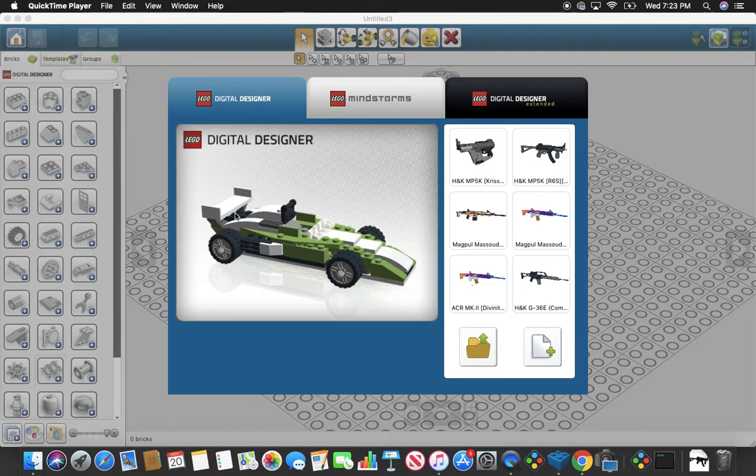Today we're going to be taking a look at our second revamped tutorial for LEGO Digital Designer and how to use it. In this second tutorial we will be taking a look at the second of our three tabs for LEGO Digital Designer itself.